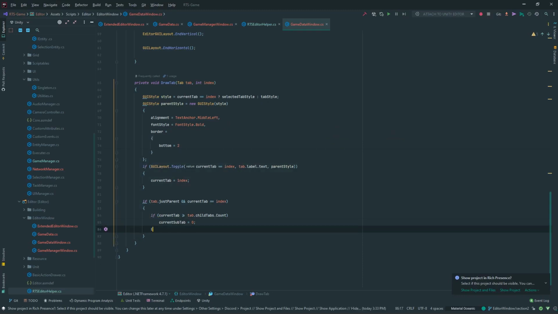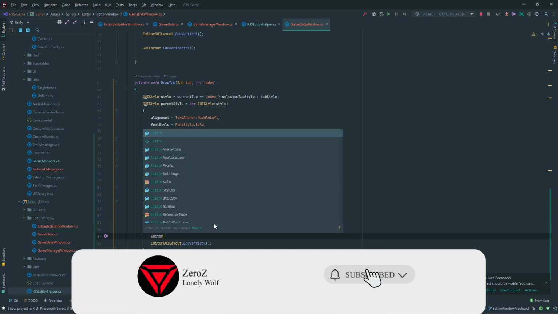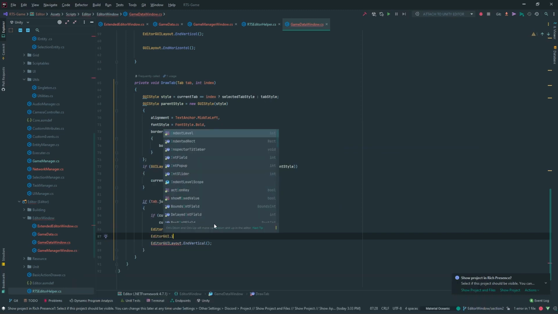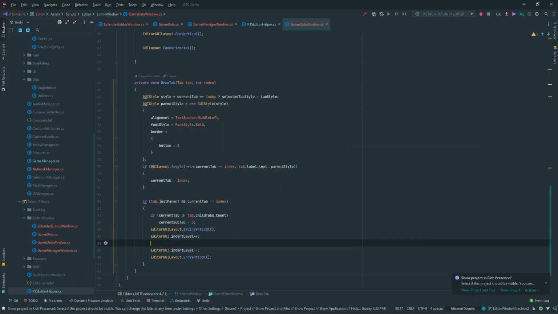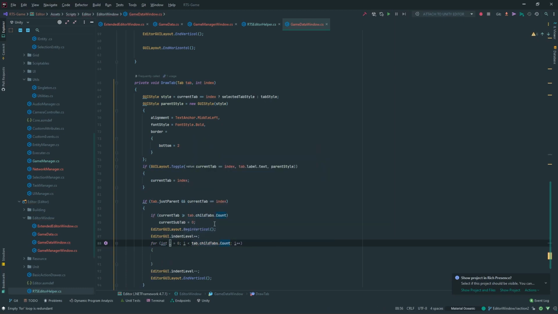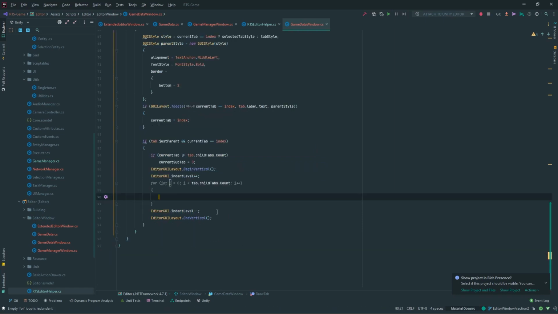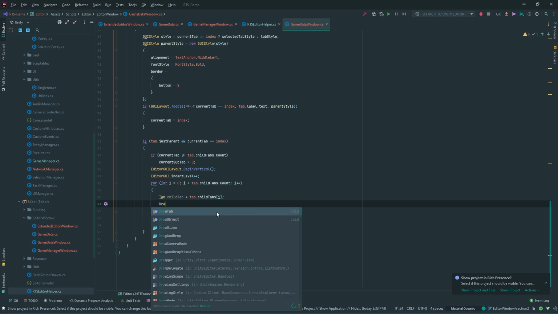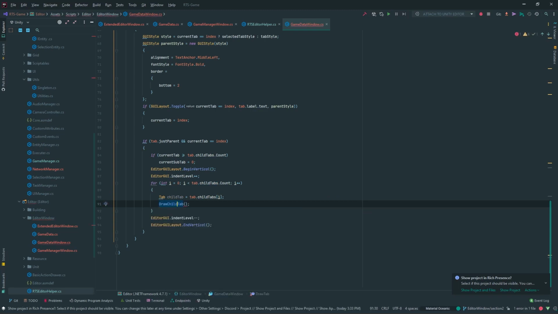So after that, going for editor GUI layout, let's begin vertical and end this. Inside this we can go for editor GUI indent level plus plus and minus minus, because we have children. So for our tab dot children tabs dot count, because our tab is just a parent, we have children, so we can draw those children too. So first of all, we get another tab. Child tab will be our tab dot child tabs with index i, and then we need another method to draw our children tab. So we can create that.